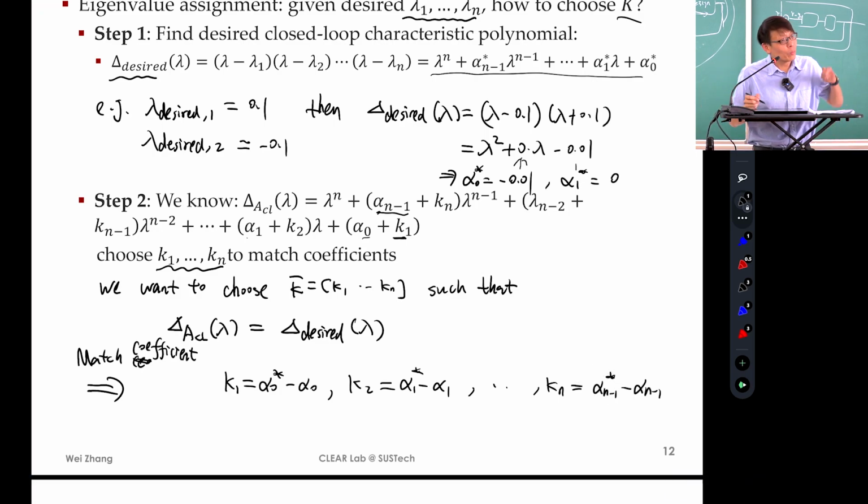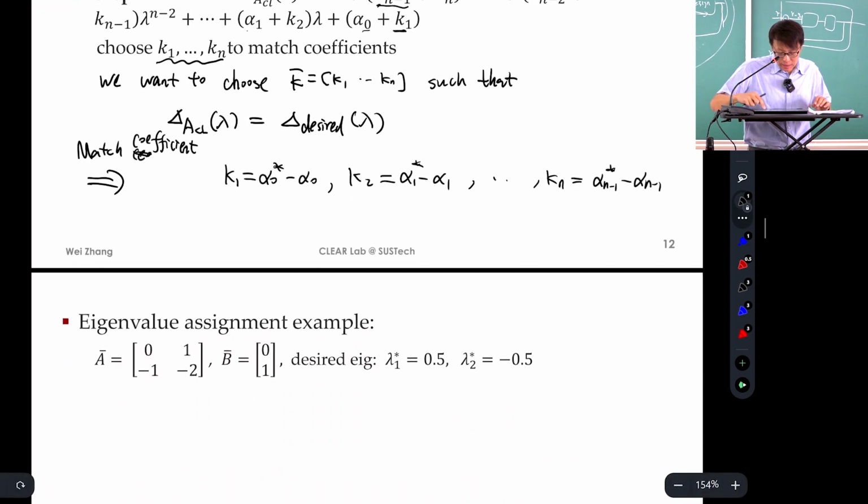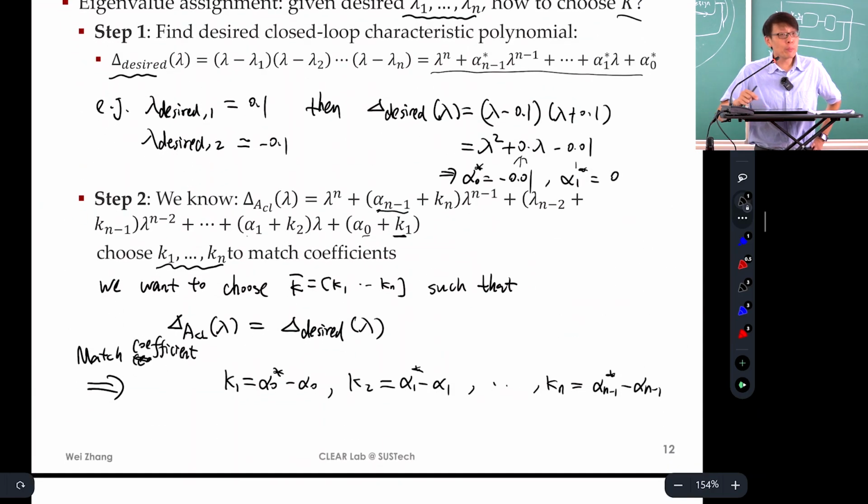Alpha star is what we want. Alpha without star is something we have now. Okay, so K is the difference we need to make. Okay, so that's exactly the pole placement.